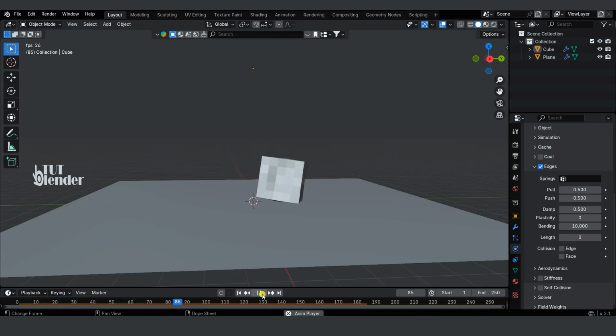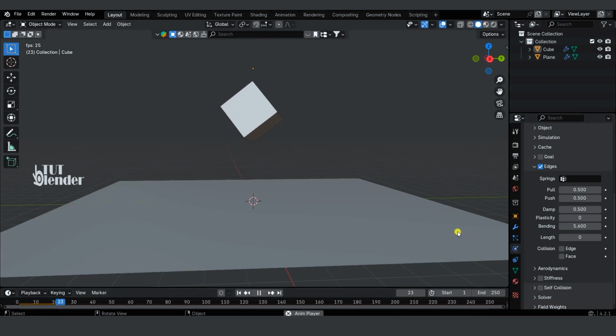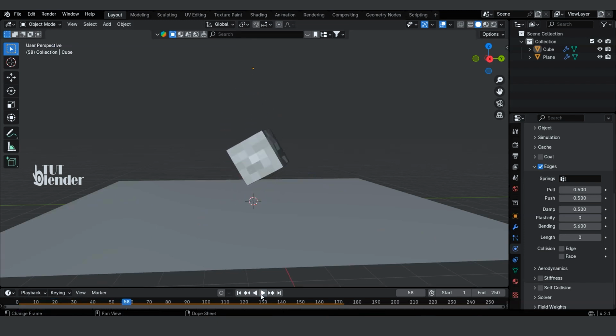It's great! Now just play with bending to find your best result. I think 5.6 is fine. Cool. As you can see, the surface of the cube is not very smooth.